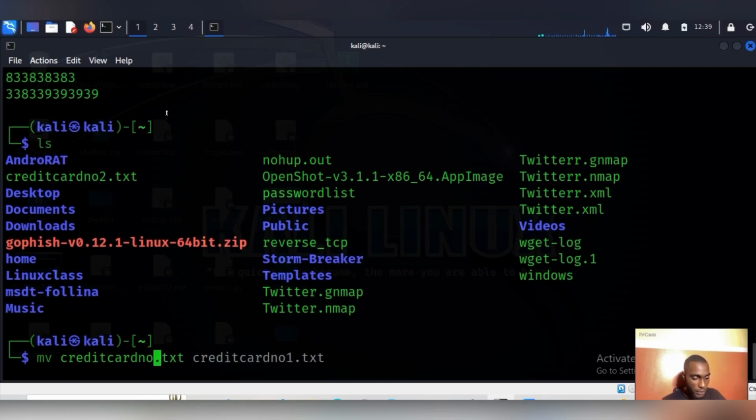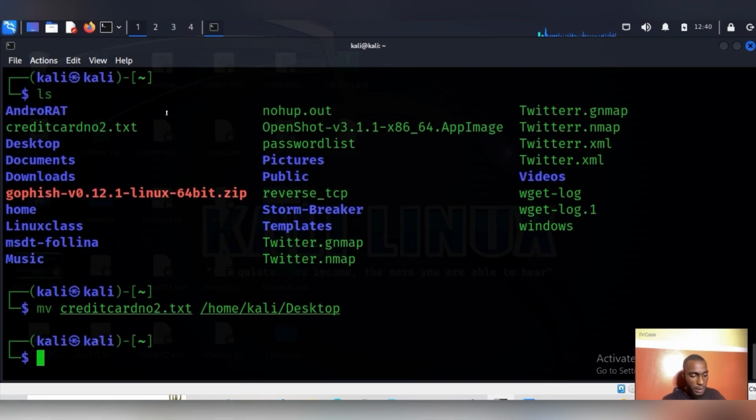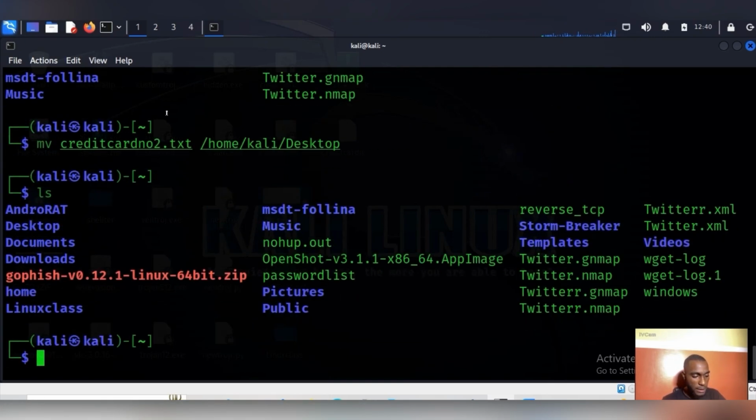We'll move it to the desktop. So when you are using this, you have to write out the path to the directory you're trying to reach. So you have to be careful. So you have to put this on the desktop. Desktop. Click enter. We do an ls, and we don't have any of that here.